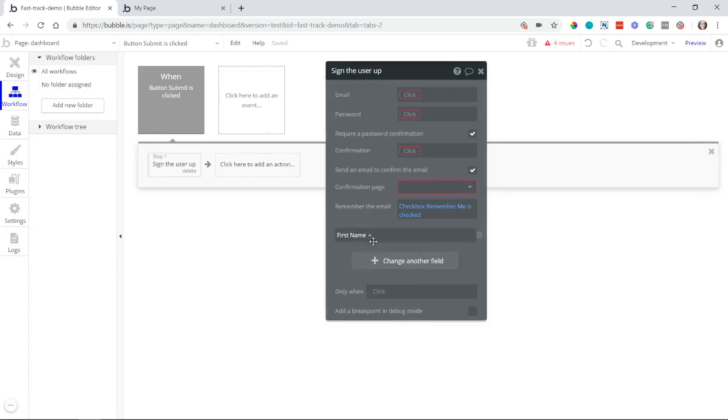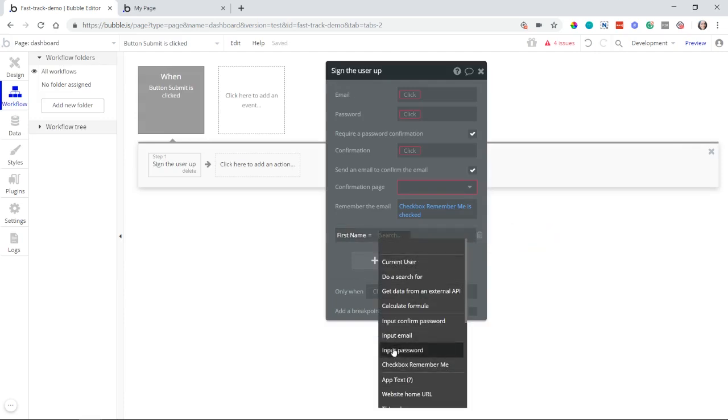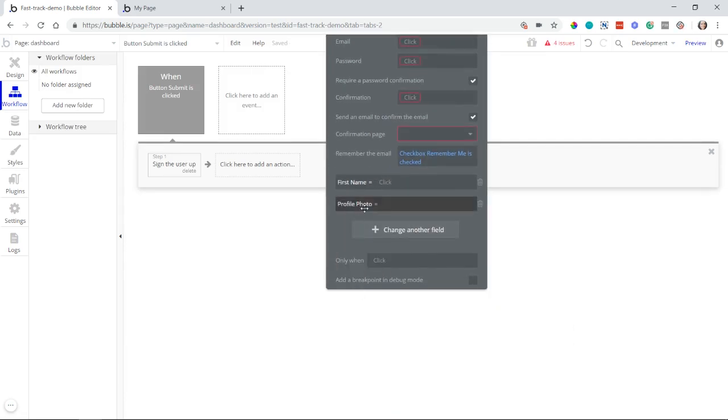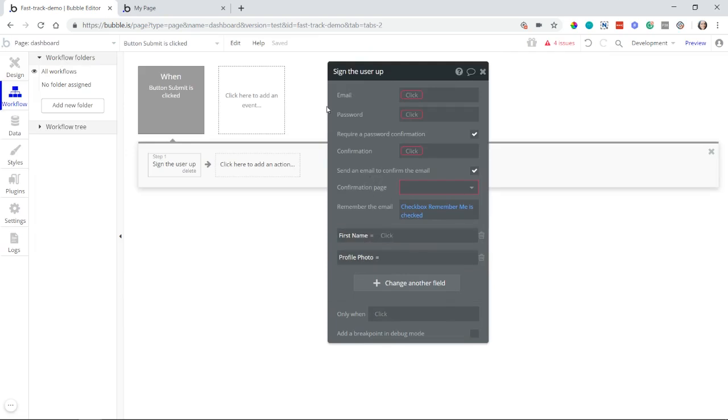So first name would equal a dynamic value here. You would select the input that they would be typing their name in. I don't have one right now, but you would need to add in that extra input. If it's a profile picture, then you would want to add a photo uploader to the page, and you just go down the line. Whatever fields you want to save from the moment they sign up, you can add in here as well.